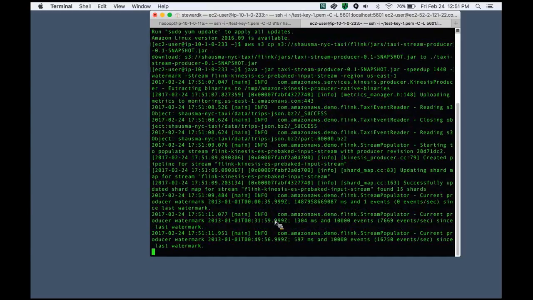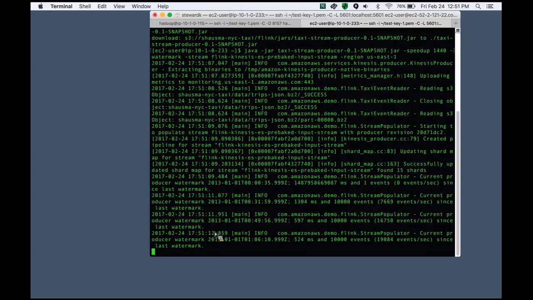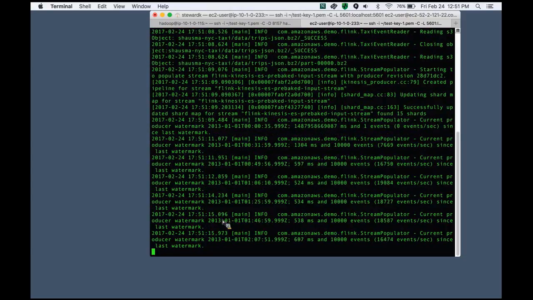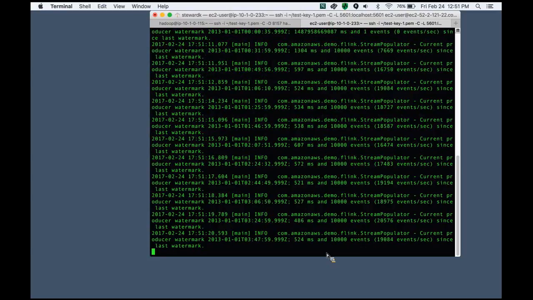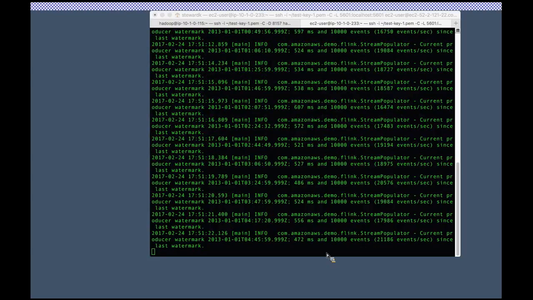And pretty soon you'll start to see that it says it's generating records. And now we just leave that running. If we switch back to the Flink web console.